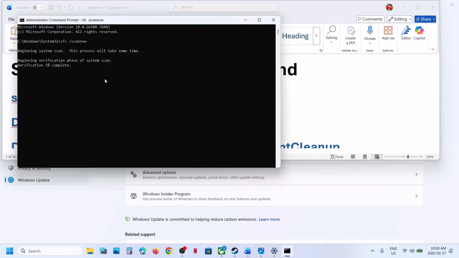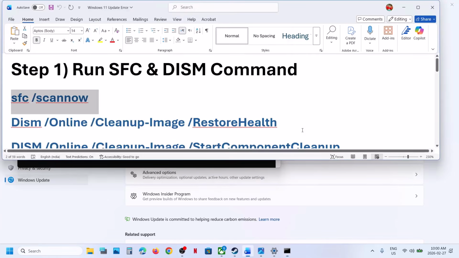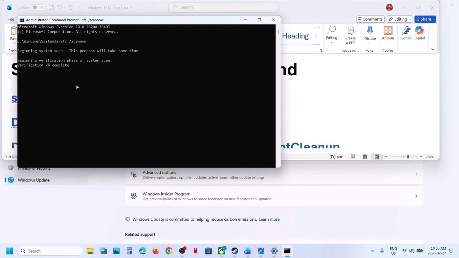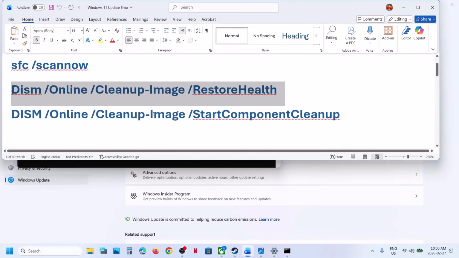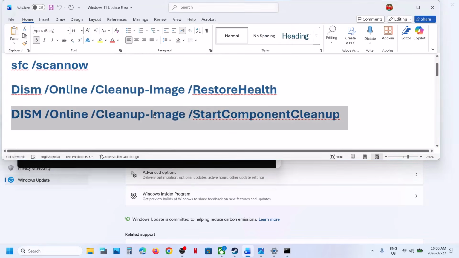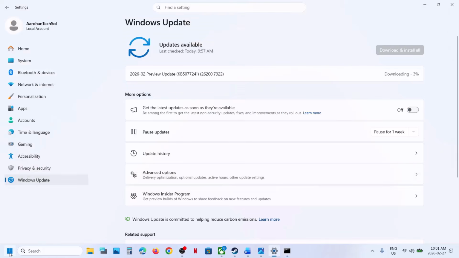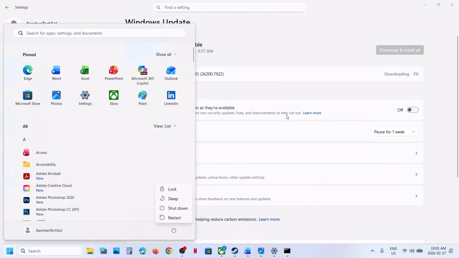Now this process will take some time. It will run a scan. Once the scan is 100% complete, then copy the second command, paste it on the same window, hit the enter key. Once the second scan is 100% complete over here, then copy the third command and then paste it on the same window, hit the enter key. Once the third scan is 100% complete over here, then restart your computer. And after the system restart, you can check.